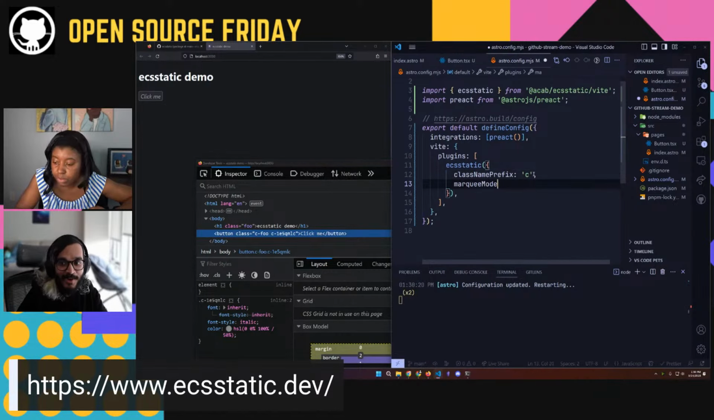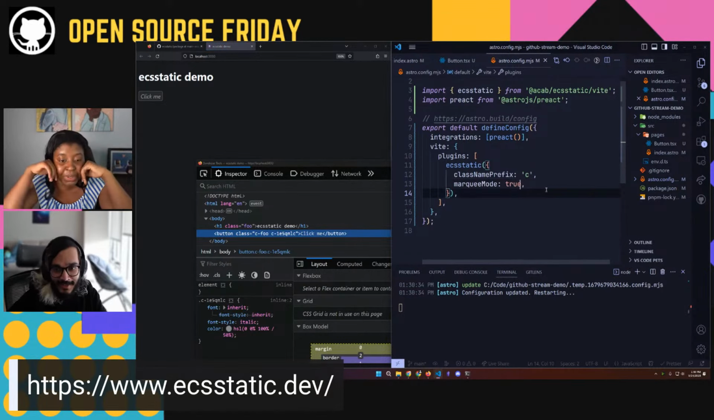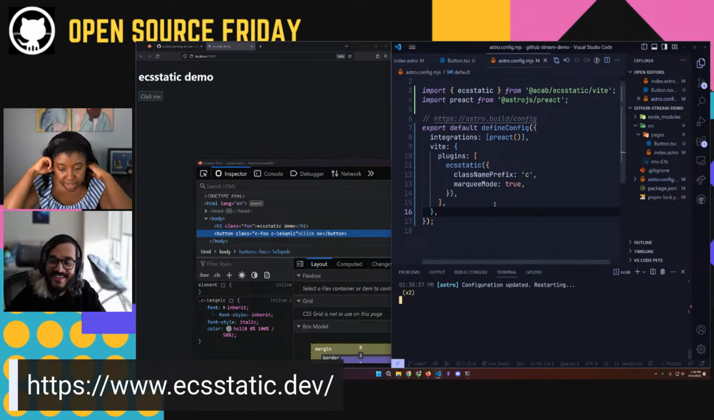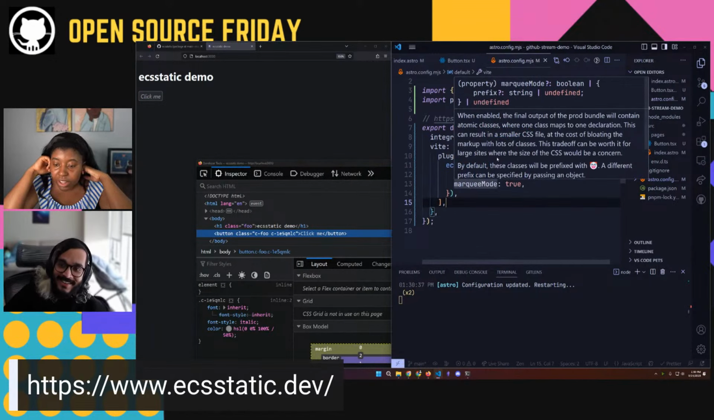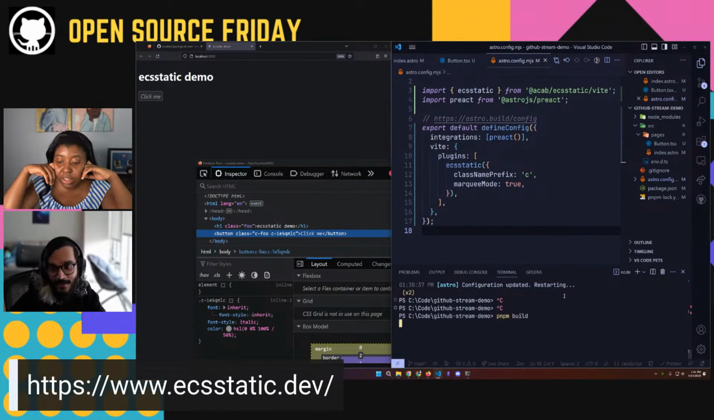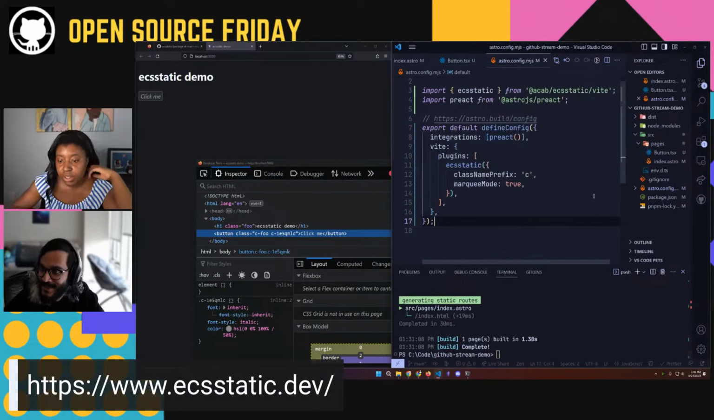There's another option here, marquee mode. I kind of added this as a joke. Oh yeah, this is a production-only optimization. Here it says the final output will contain atomic classes. It's kind of like Tailwind, where one class maps to one declaration. Let me run a build. Maybe it won't work. It's kind of an experimental option. I'll mark it experimental.